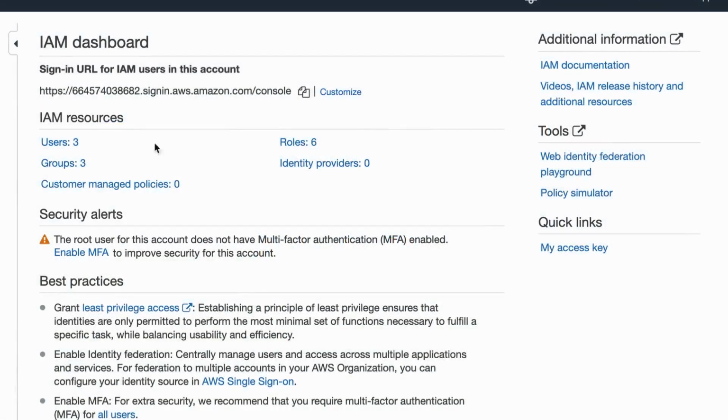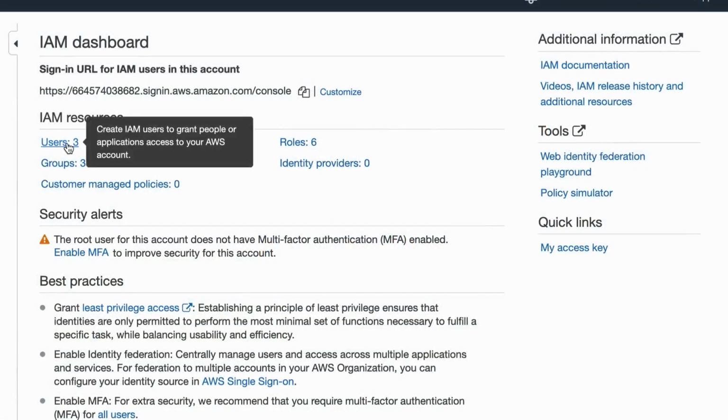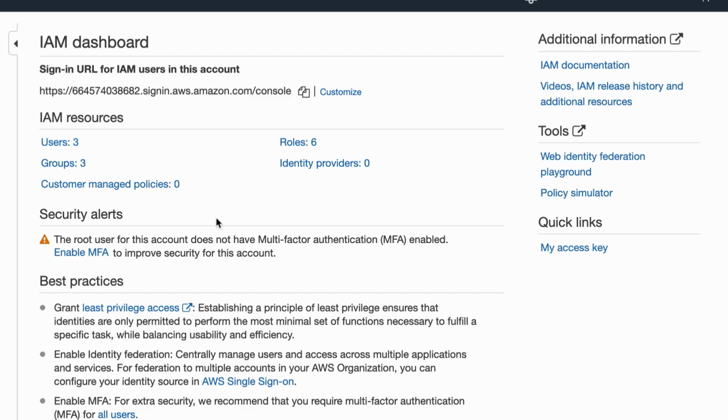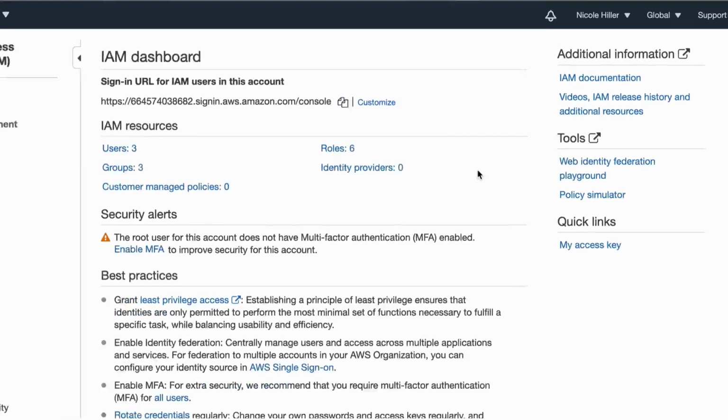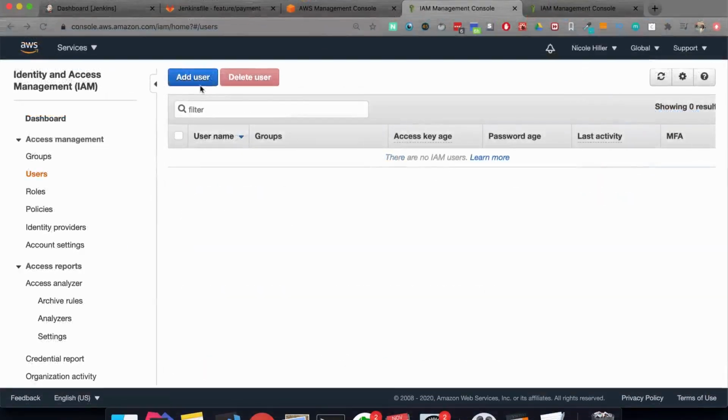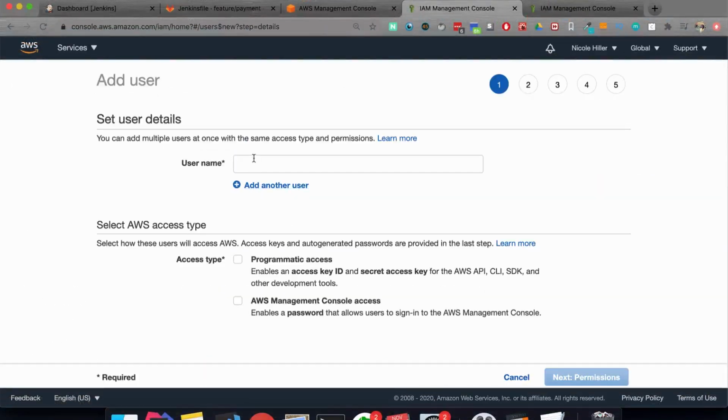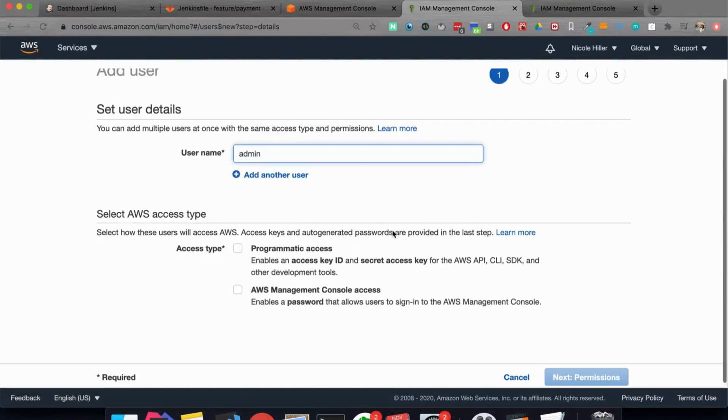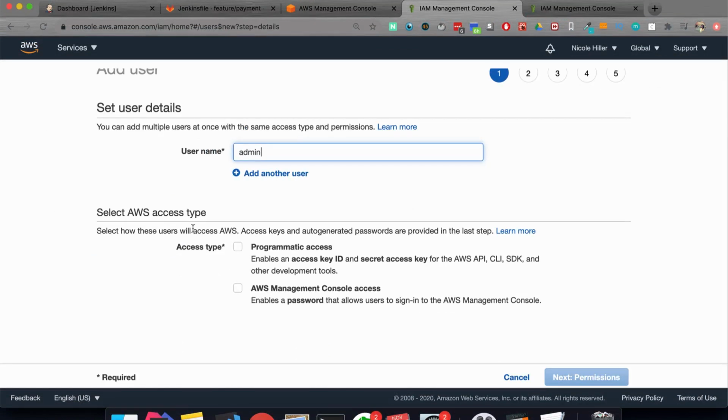So now let's create a user admin that has admin privileges to do stuff on AWS services. We don't need a group for that because it's just going to be one user and the only one with admin access. So let's create it. Here we have an add user button. Let's call it admin. And we can give a user two types of access.